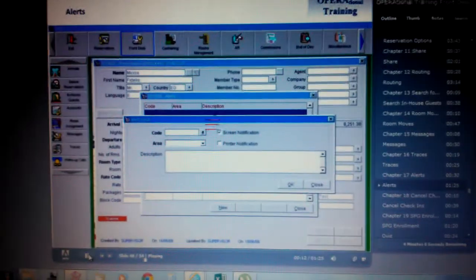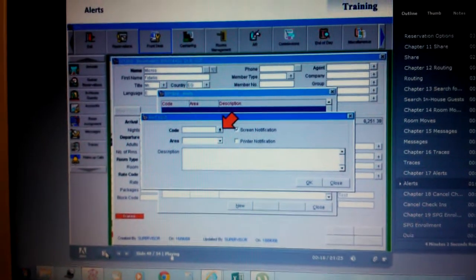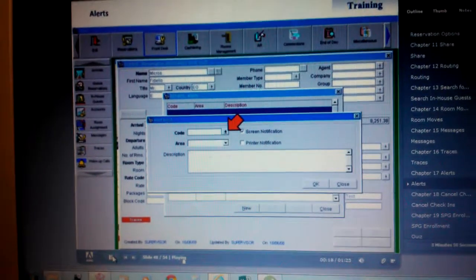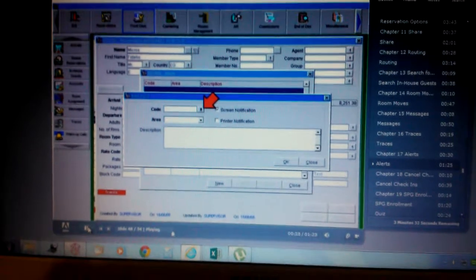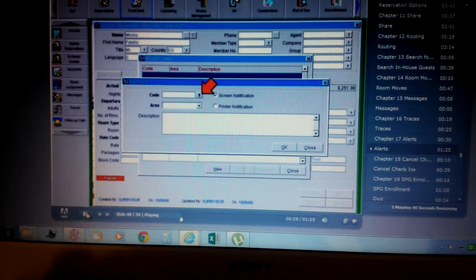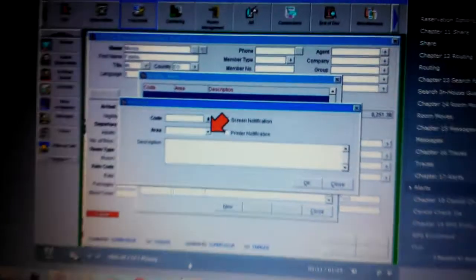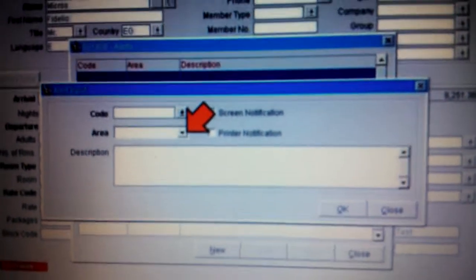In this screen, click on the drop-down menu next to Code. Here you can select the correspondent alert that you would need to be populated from the list of values. Whatever alert code you selected from the drop-down menu will be generated in the text field. Then click on the drop-down menu button next to Area. Then choose the type of area you create the alert for.